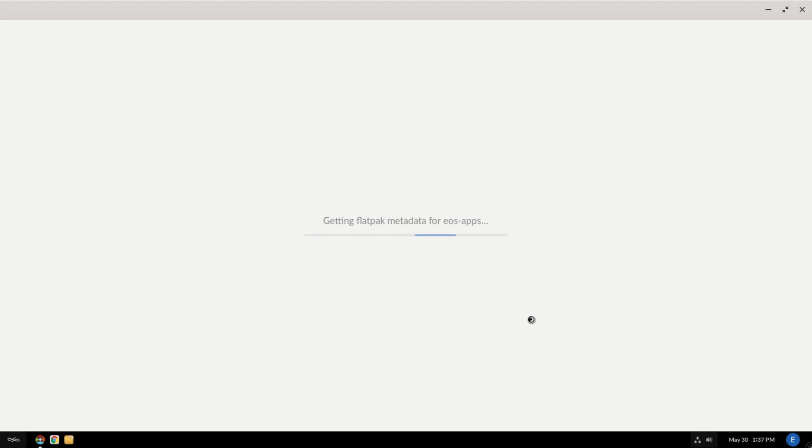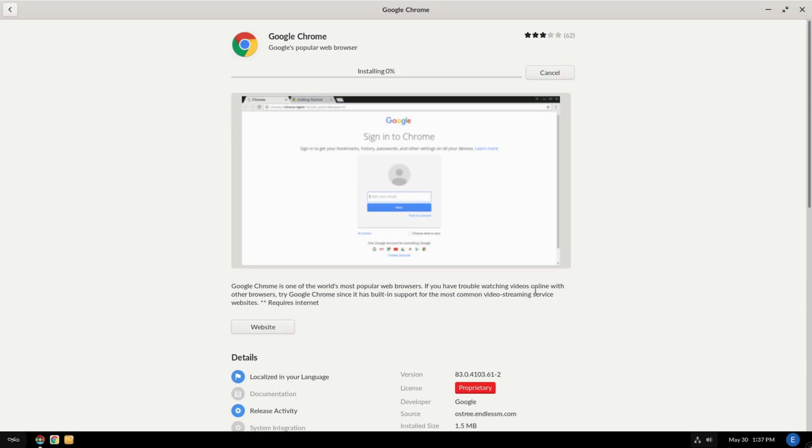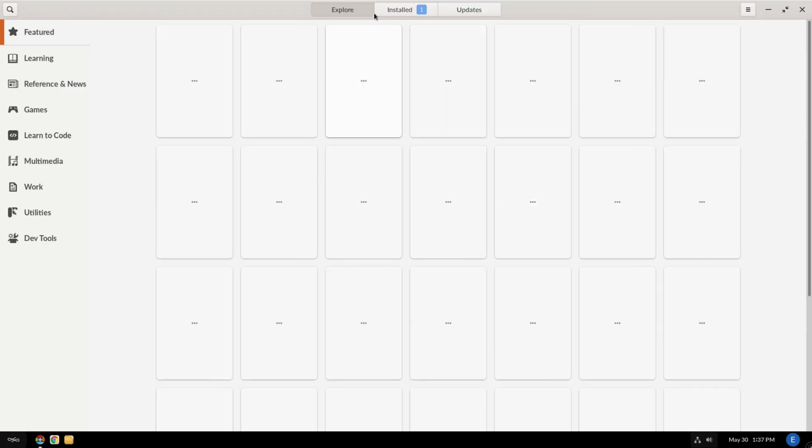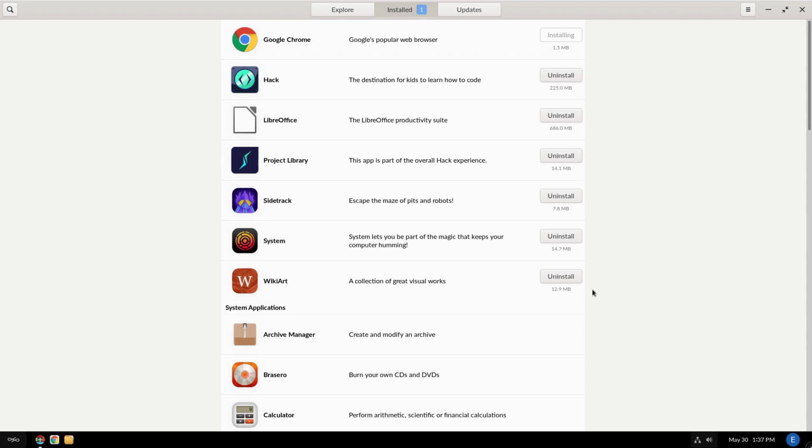If you boot up the App Center here, you can see it's grabbing Flatpak metadata for information, and then we're going to be able to see the applications that are installing and the applications that are available. Okay, so as soon as we land on this, we can see that already it is installing Google Chrome. Check our installed applications. It's doing Google Chrome. I think Hack is going to update itself. LibreOffice is going to update itself. You can see here it is now installing updates automatically to LibreOffice, Hack, and Google Chrome. So it's working on those updates there.